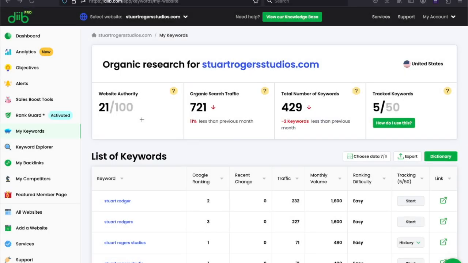Start by clicking on My Keywords. At the top here, you'll see your website authority, organic search traffic, number of keywords and their position changes, and the number of keywords you're currently tracking. Down here is your keyword ranking in Google.